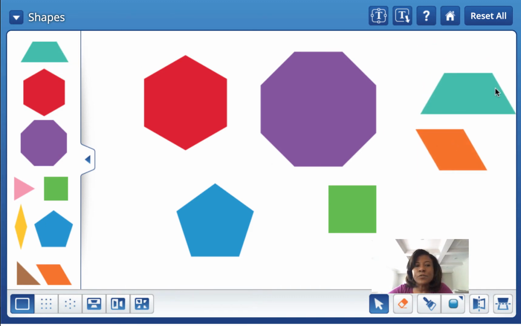It's really important to give kids an opportunity to explore, and then after they've explored, you can talk deeply about the attributes of those shapes.